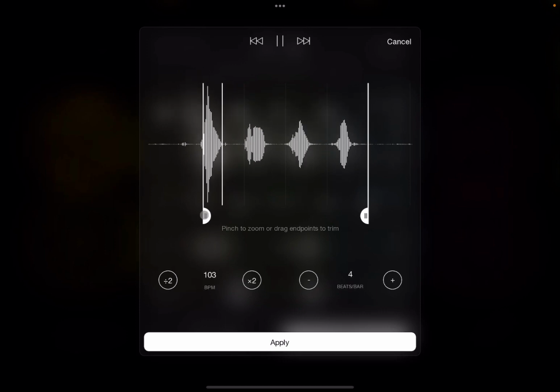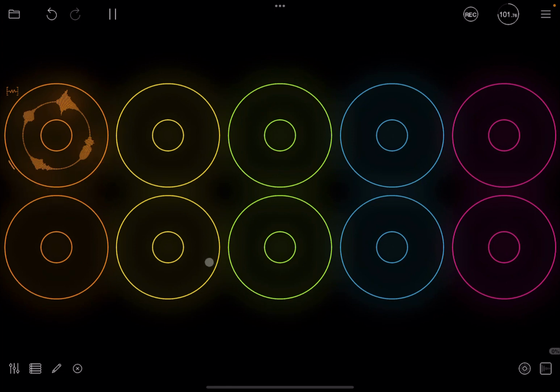So you can do quite fine manipulation as well, depending on how you move the bar. As you can see, if you move it slowly, you can also make fine adjustments like so. When you're finished, click apply. There you go. You have your sample.